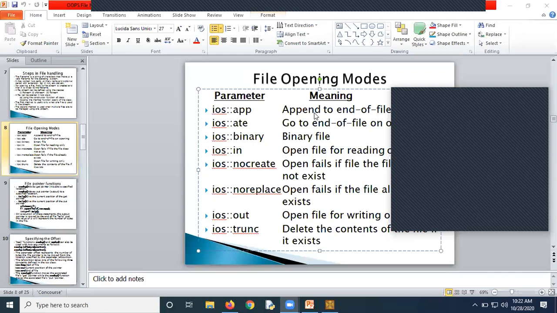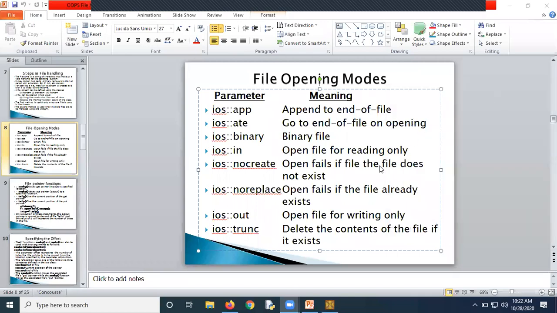You're raising hands in a very slow manner. All right, fine. So we have discussed in, out, app, and ate. The rest, I'll share this PPT with you, or you can have a snapshot. You can read it. Once you use the other modes, you'll understand. Just these four, in, out, app, ate, would be sufficient to write all your code.